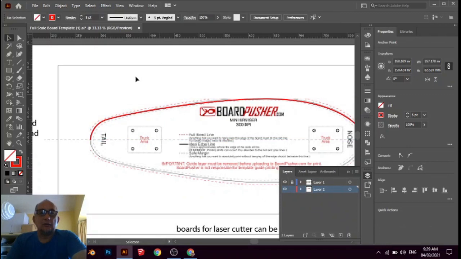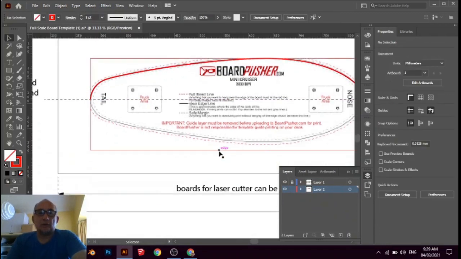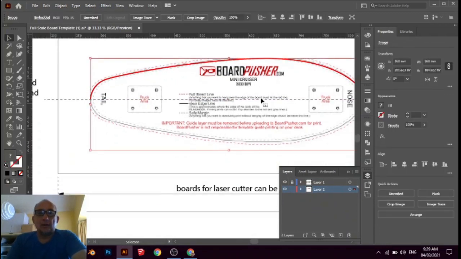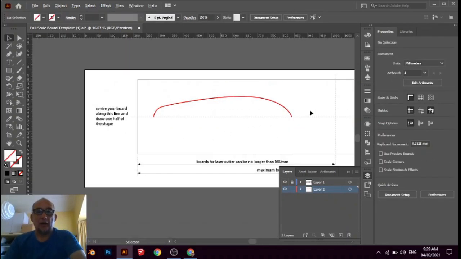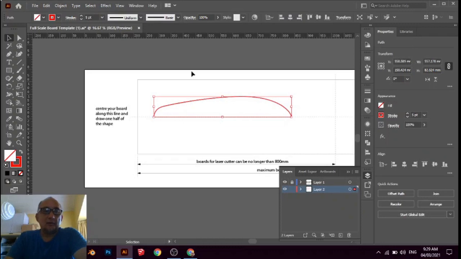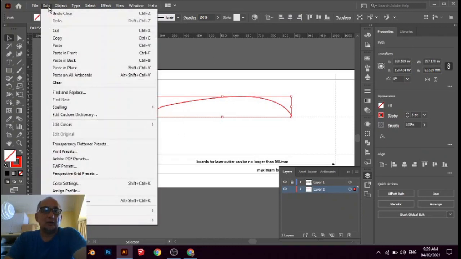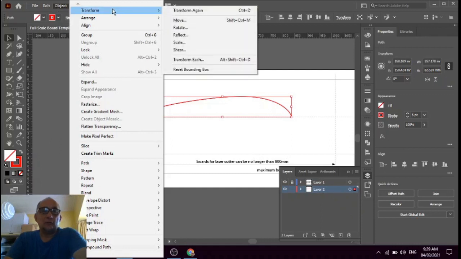All right, good. So now I'm going to get rid of my board template, or my board image. I'm going to delete that. And now I've just got half a board. Now, I don't want half a board, I want a full board. So I'm going to take this, and I'm going to flip it over. So I'm going to go Edit, Object, Transform, and I'm going to reflect it.